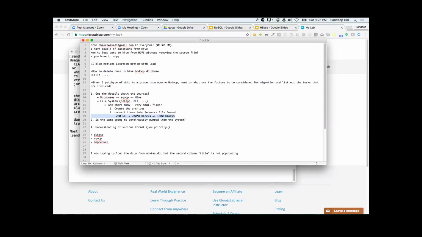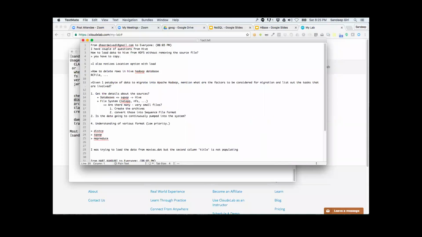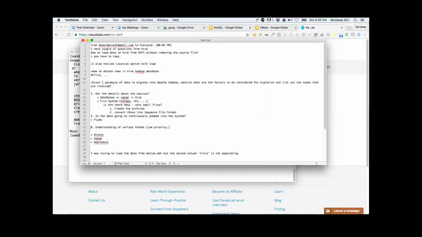Okay, so that's one aspect of the problem. The next question that you should ask in this scenario is, is the data going to be continuously pumped into the system? If yes, let's take a case of an e-commerce company such as Amazon. There, all the web servers are producing the logs, the various kinds of data locally on their host. This data needs to be taken continuously from all the hosts. In those cases, you use Flume. We'll show you a couple of examples of using Flume, and then understanding the format. So this is something low priority, which we can delegate to a later point.